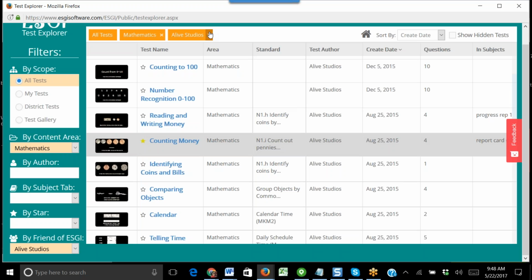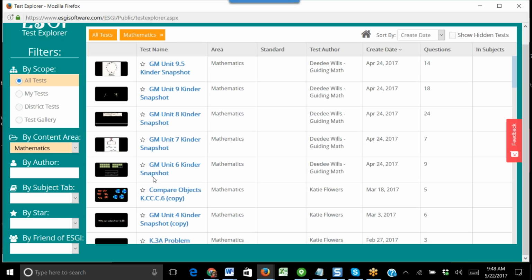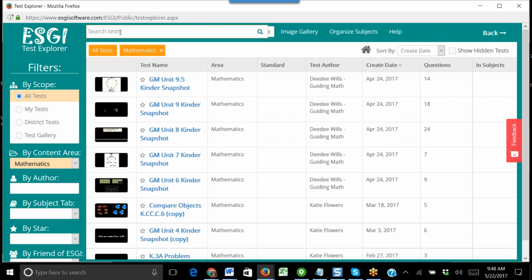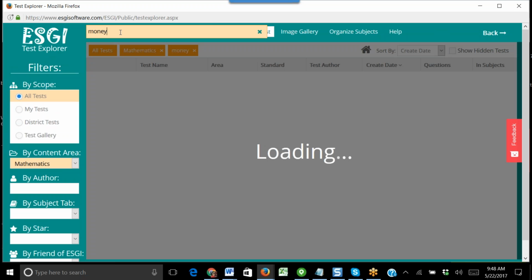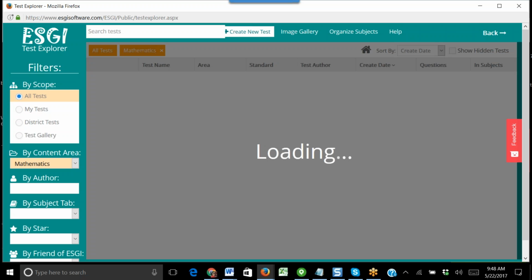So there you go. You can sort again by, or filter by anything here. Here's all of our math tests in the whole system, and you can use the search. Again, if you're looking for all of the money tests, you can just put in money. I highly recommend that you put a concept in here in the search. Don't put in grade level, because we've put all of our tests in here by concept, because maybe money is taught in kinder and first, and so we don't want to just label it a kinder test. So anyway, there is how you add to your account.